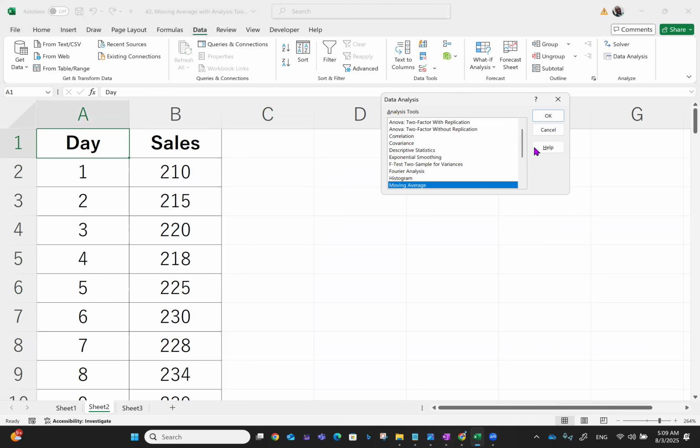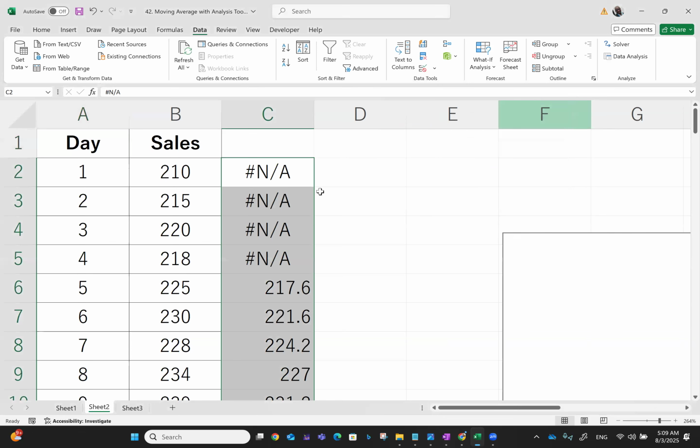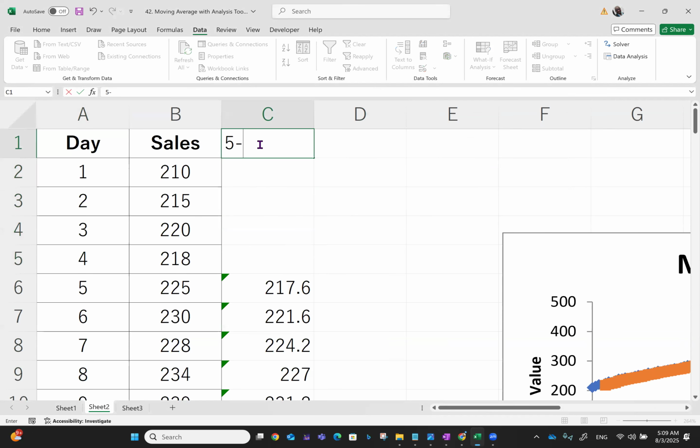Data Analysis, Moving Average. Okay. We want the same data set, input range B1 to B101. Now I want a 5-day moving average. So that's why the interval will now be 5. Then I want my results to start showing from C2. Then I want only chart output. I don't want standard errors this time around. So I click OK. Good. So in this case, the first 4 days will not work. So I can delete them because they are not necessary. So now I have a 5-day moving average.